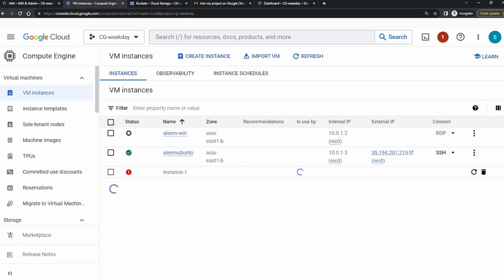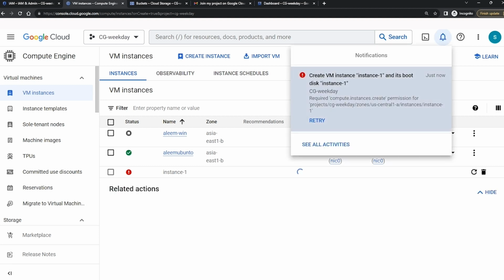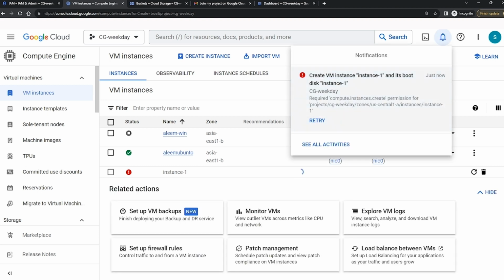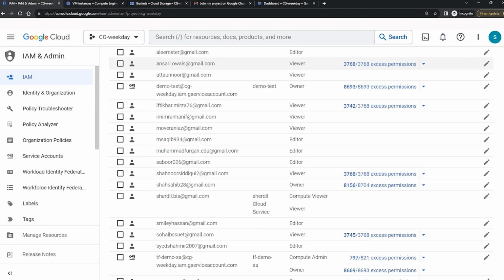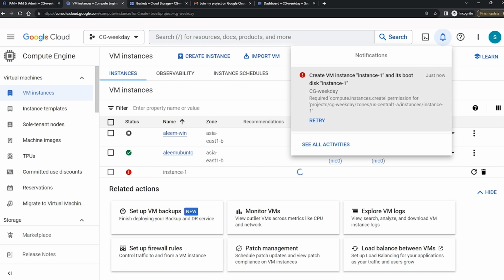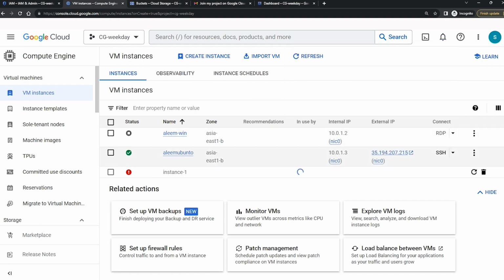Oh, so what happened here? Required compute instance create permission. So I started to provision this machine, but I don't have the compute instance create permission. That's why it gave an error. If you want to give a specific permission, you need to go to the custom role. Right now we have the predefined role, which just allows you to view. I hope you learned about the predefined role sections, and then we will check with the custom role. See you in the next lecture. Thank you.